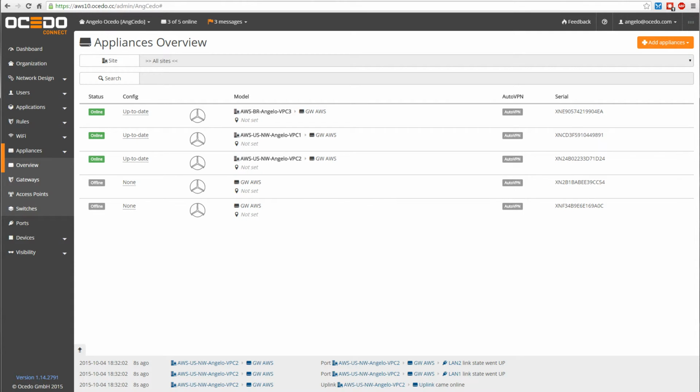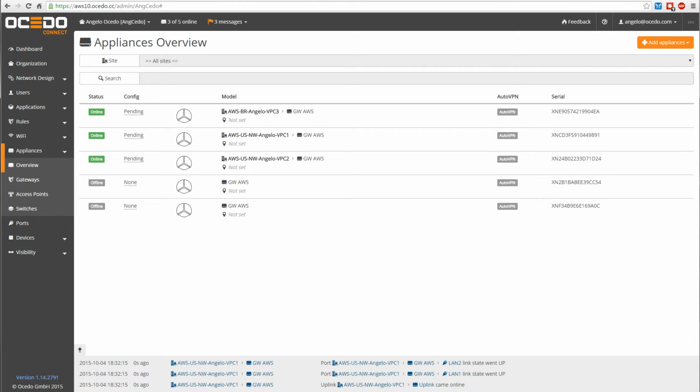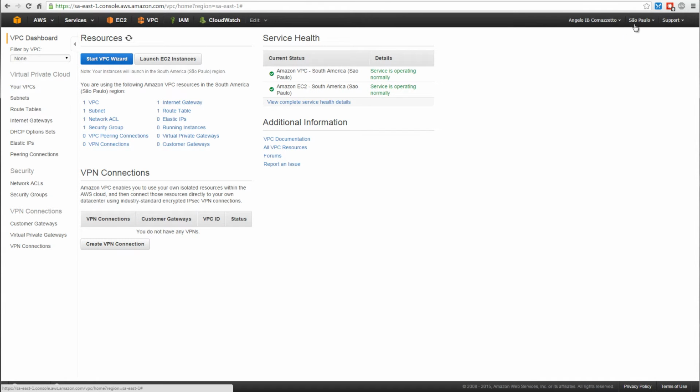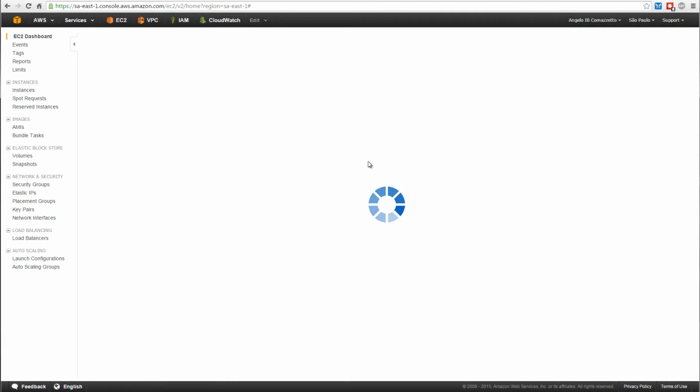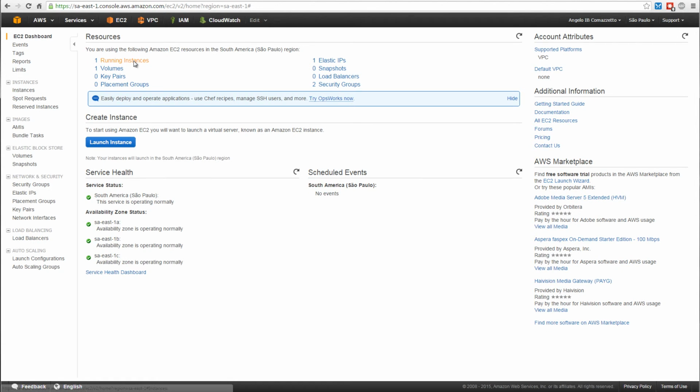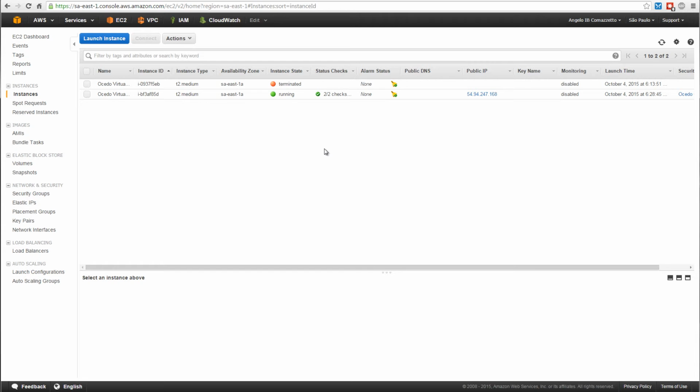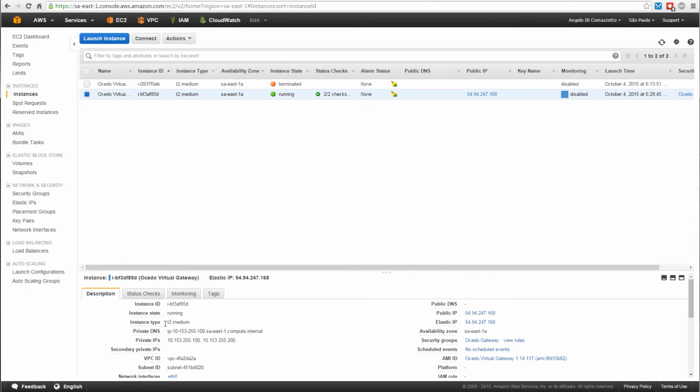Now, while it's doing that, we're going to take a quick look at the EC2 console just to see our shiny new Ocedo gateways and see exactly what we've done here in AWS. So let me go back into VPC, and let's pick our Sao Paulo region here, and we'll go to EC2. And we'll see that we do have an Ocedo gateway, which has been deployed by our cloud console. I didn't launch this myself. Now we have an old one here from a previous test that's in the terminated state, but here's our new one. It's running. It has an IP address.